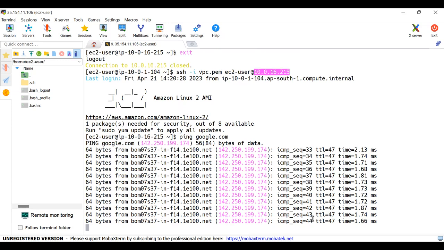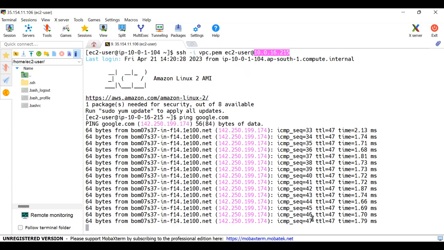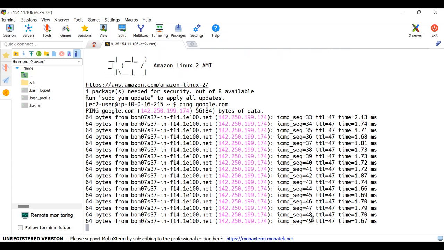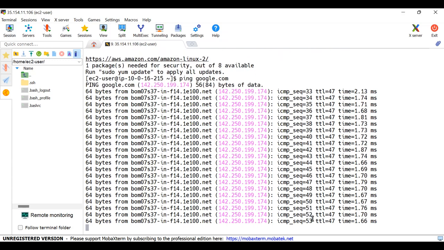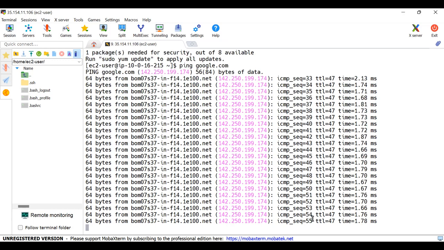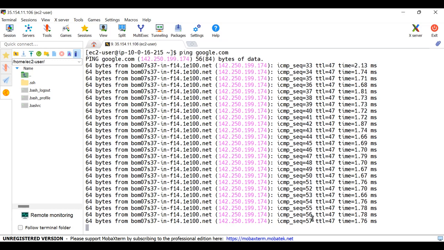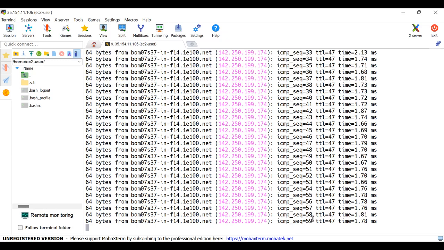Yeah, how we are getting internet to the private subnet resources is through the NAT gateway. And how we are getting internet to the public subnet instances is through the internet gateway. But NAT gateway is also going to use the internet gateway internally. That's why we need to launch the NAT gateway in the public subnet.